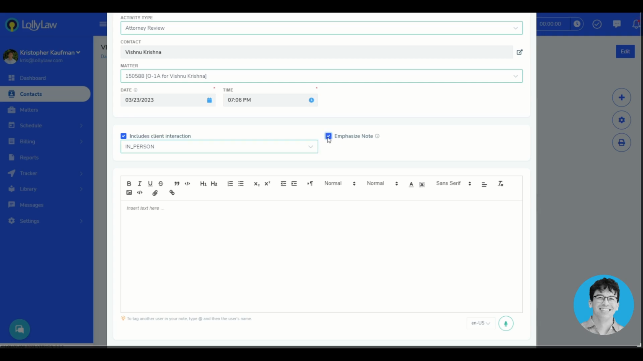An emphasized note will add an asterisk on the note, letting the user know it contains some kind of important information, but also your office can filter through the journal based on emphasized notes and the activity type that you applied to a note. Here in the text box, I'll add my notes.